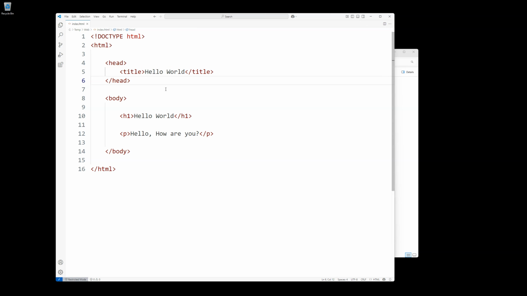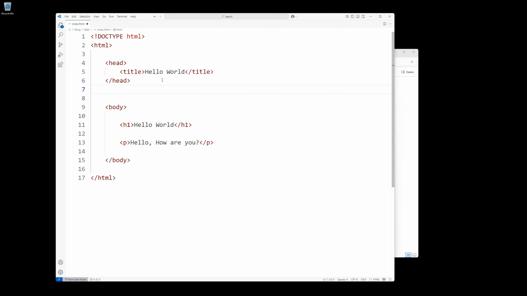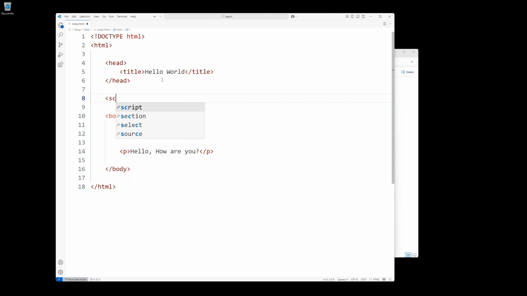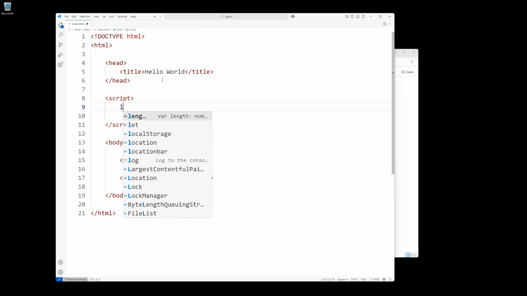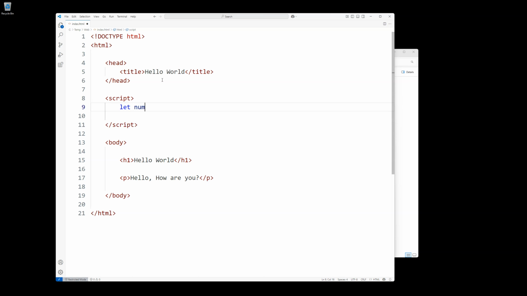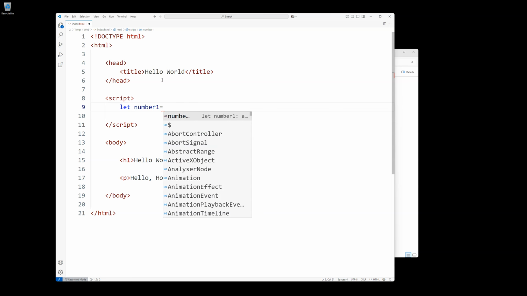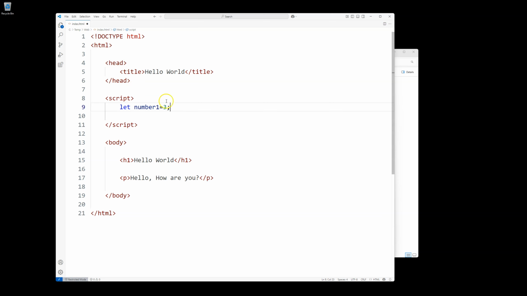So basically, you can put this JavaScript wherever you like in your program, either in the header or in the body, or just here in between. So then you just start typing script like this, and then in between here you can start creating the JavaScript code. So then let's just create some variables. Let number1 equal 3, and then you need to end with a semicolon like this.